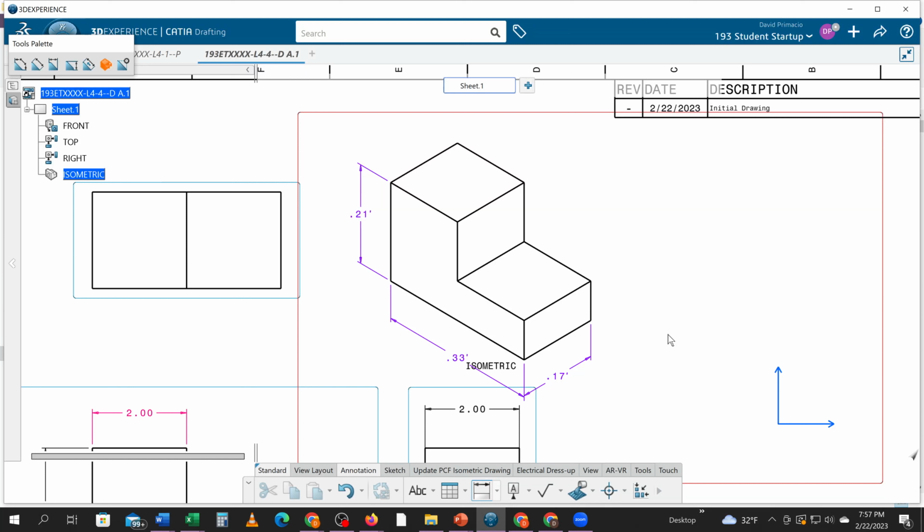But I'm having you guys do it because sometimes you go in a group where they just create the ISO view only and then dimension it and send it off to the shop because they're just trying to make it. They're not trying to get a drawing out of you. So it's important to know how to use this application.